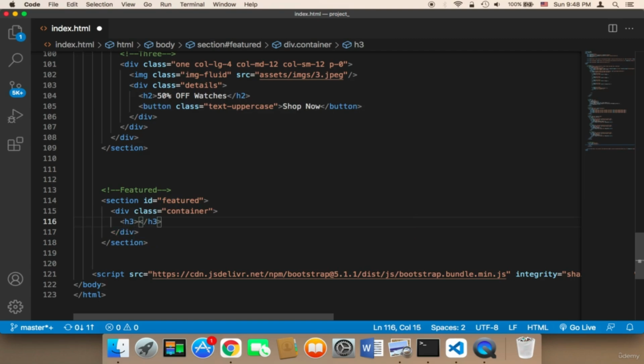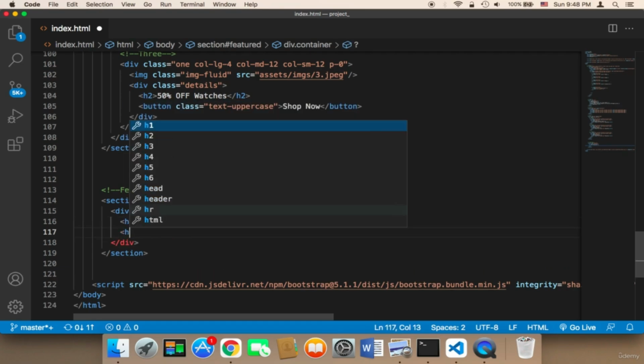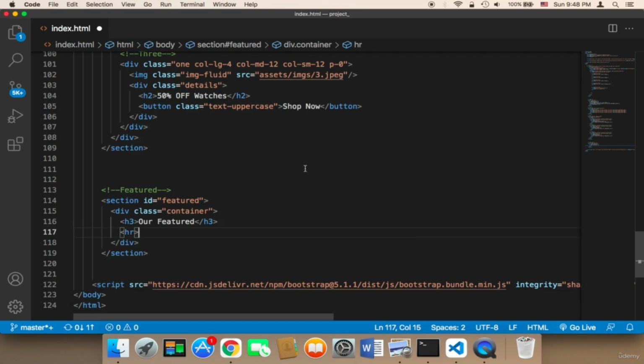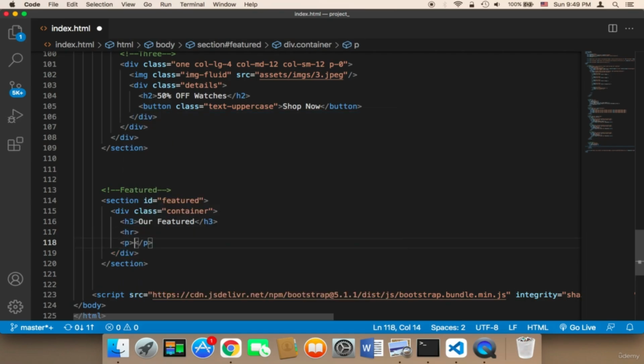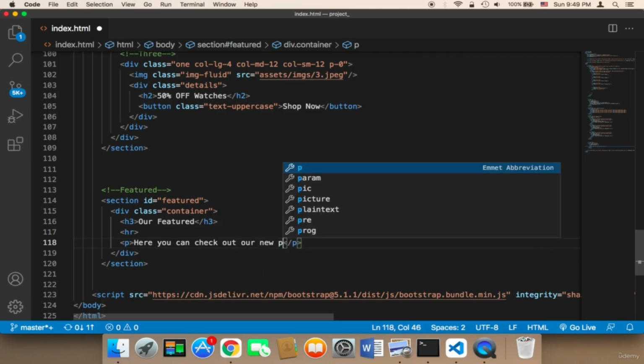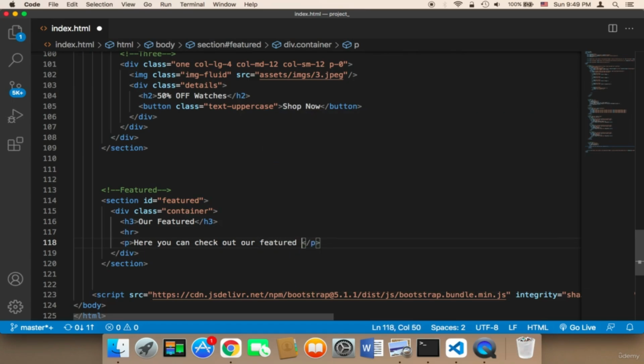And then I'm going to say our featured products, or just our featured. And then I'm going to display an hr, which is just a separator. And below this hr, I'm going to display a paragraph. I'm going to say p, and I'm going to add some text. I'm going to say you can check out our new products or featured products.